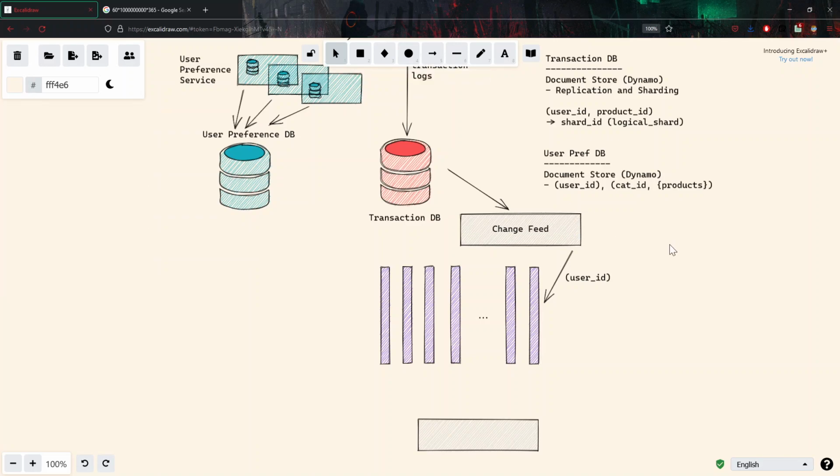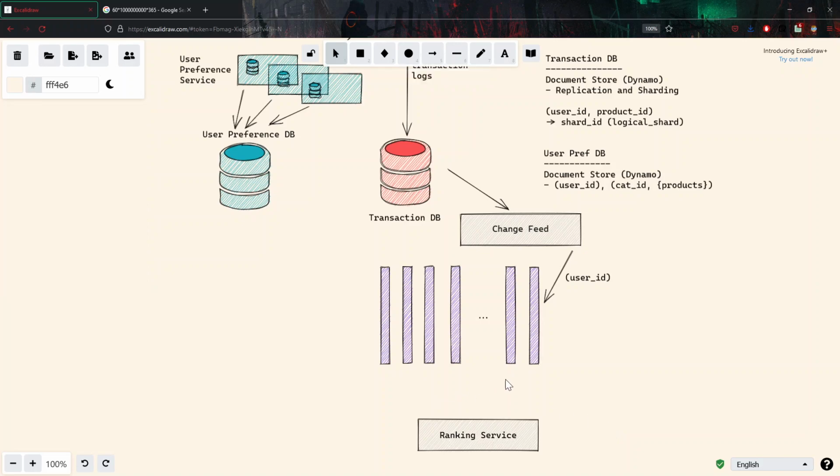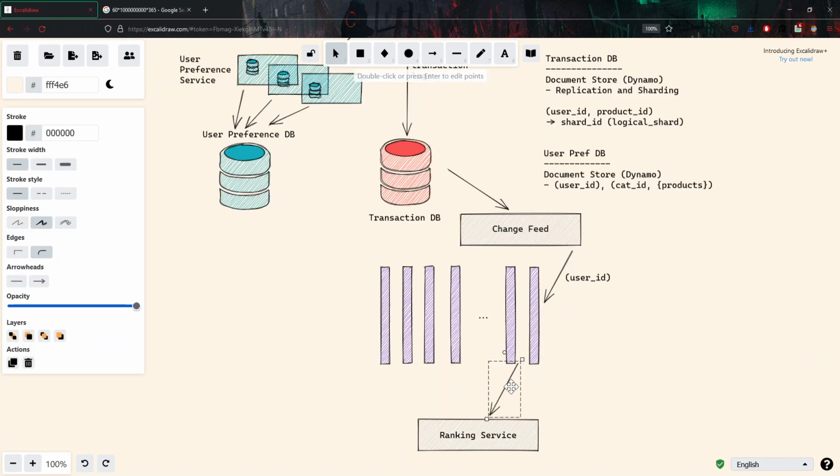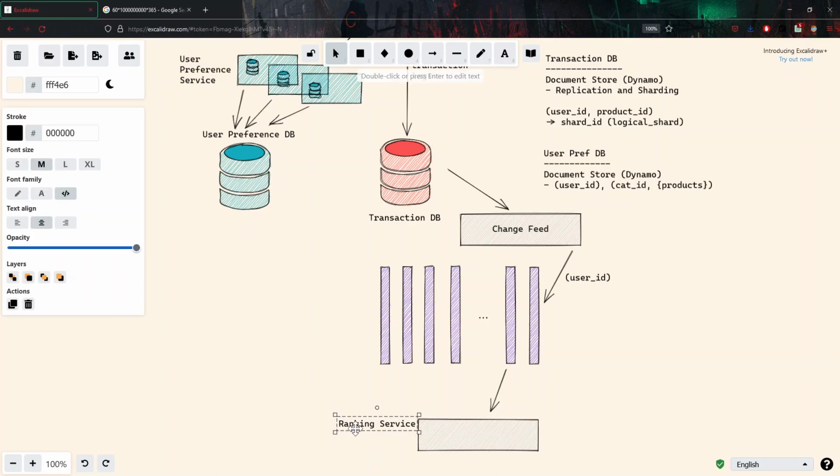So whenever new data is added to it, trigger a new request to insert the data to the queue. And whenever we have data available in the queue, this service will pull the data. The ranking service will pull the data from this particular queue, compute the ranking information, and push it to the user preference DB.